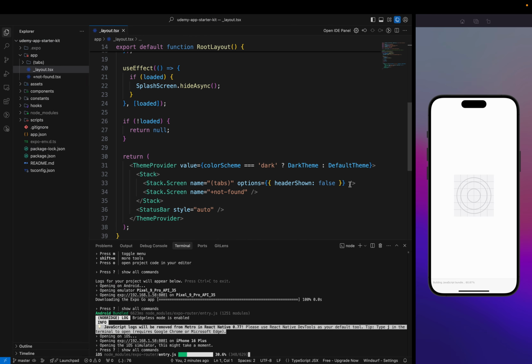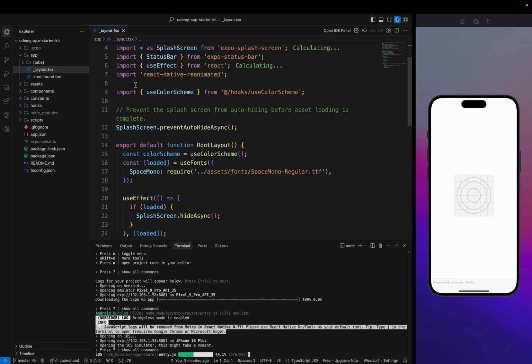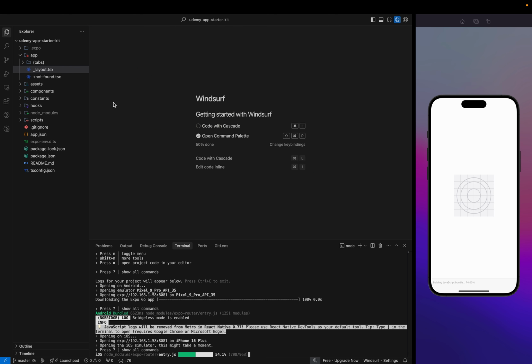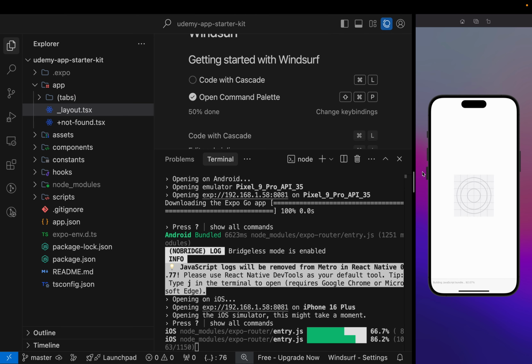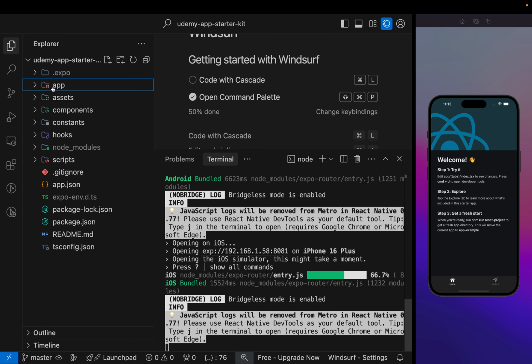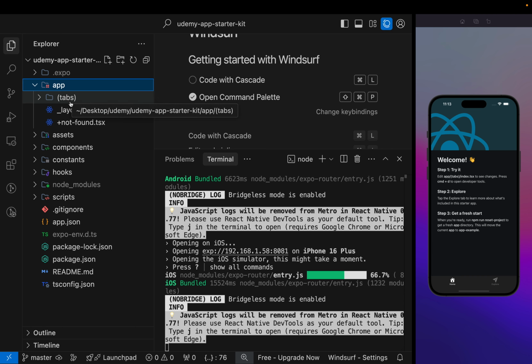Okay, now let's talk about the folder structure, and after that we're going to do some cleanup as well. So let me make it bigger for you guys. All right, now if you see this directory, we have a root app directory, and inside this root app we have a tabs directory, layout file, and not found file. Inside this layout we have the default setup of React Native navigation, basically a folder based navigation is happening, like stack navigation. You can see this.